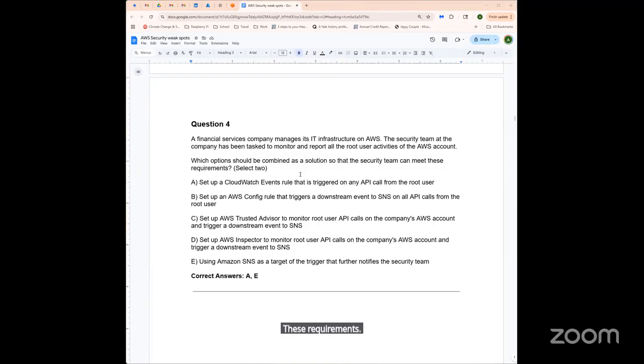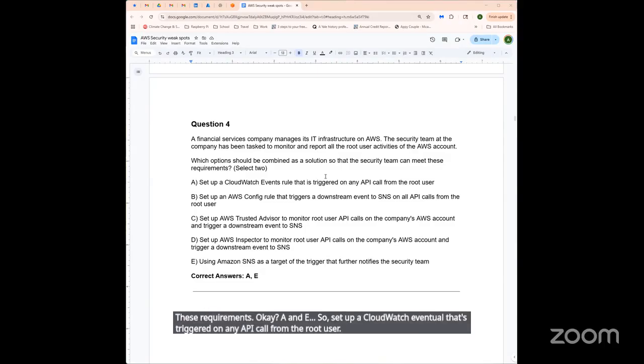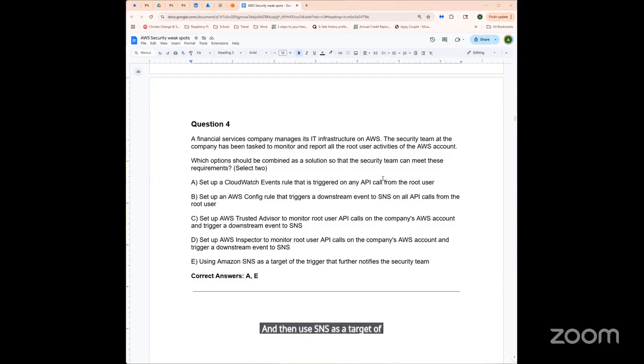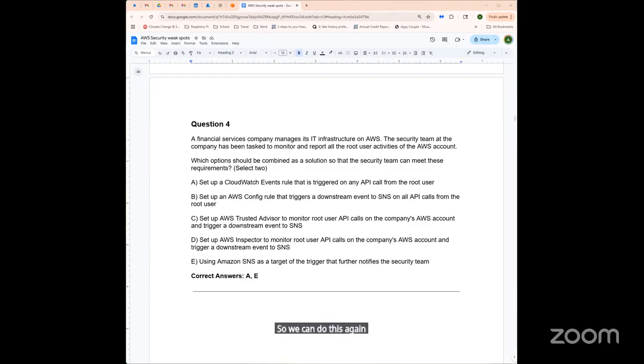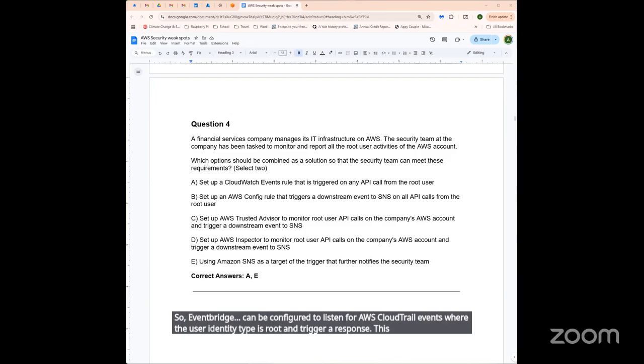Okay. A and E. So set up a CloudWatch Events rule that's triggered on any API call from the root user, and then use SNS as a target of the trigger that can further notify the security team. So we can do this again. Okay. So set up a CloudWatch event, so EventBridge rule, right? Why would you do that? So EventBridge can be configured to listen for AWS CloudTrail events where the user identity type is root and trigger a response. This is the most direct and supported way to detect and respond to root account activity.